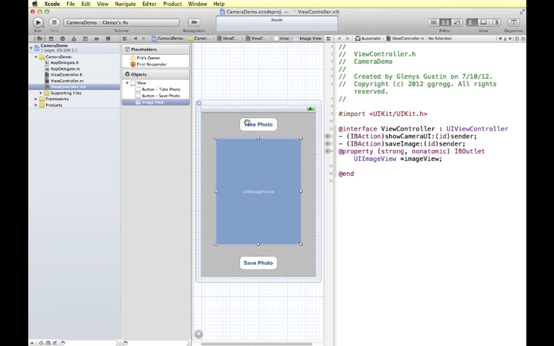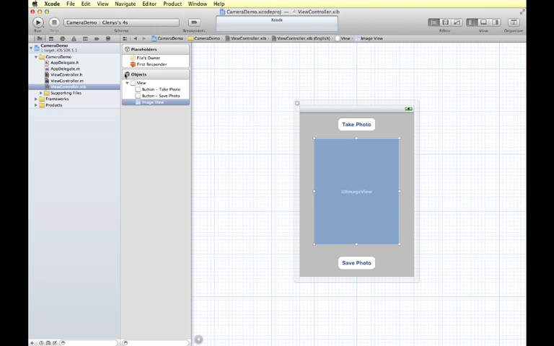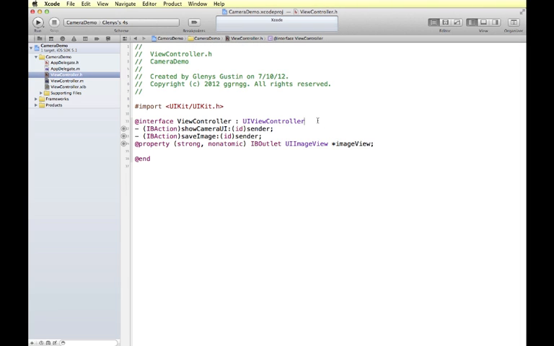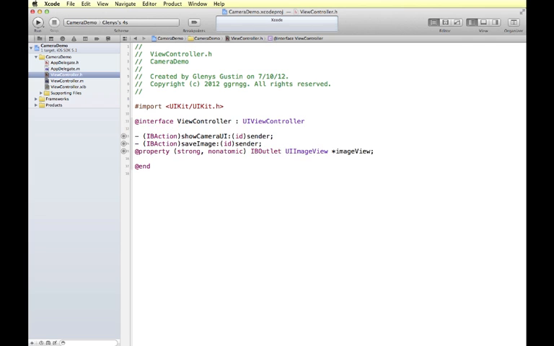Okay, so I have the elements in my user interface set up with their outlets and actions, and I still need to do some extra setup in my header file. So I'm going to go out of the assistant editor and change to my view controller H file, and I'm going to add a couple of delegates in here.